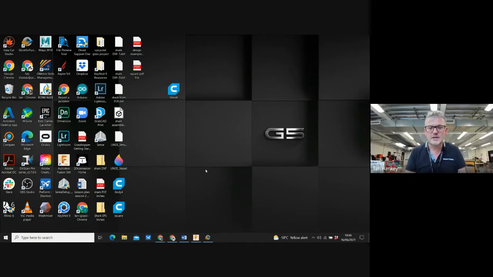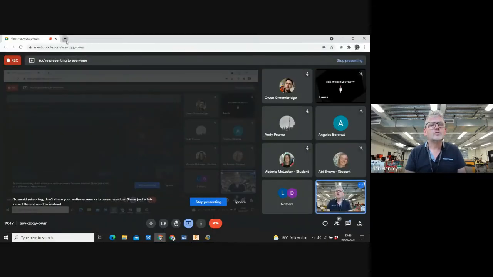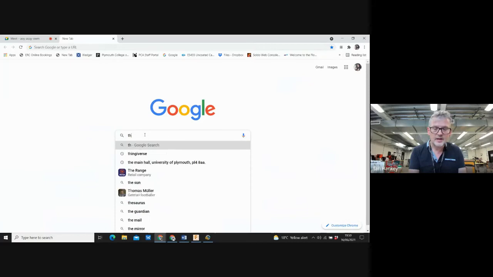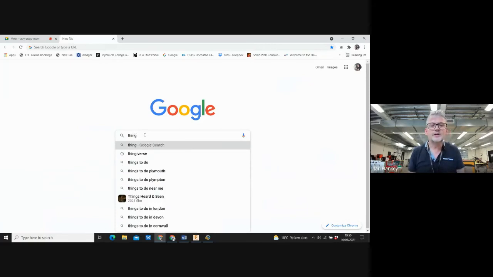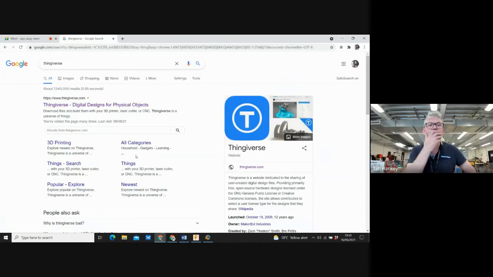But in the meantime, I'm actually going to go online and show you how to download a model, any kind of model that we can put through Slicer. But it's called Thingiverse. If I just put thing there, you can see it comes up on my search as Thingiverse with an I, V-E-R-S-E. I think I probably put the link in last week as well.